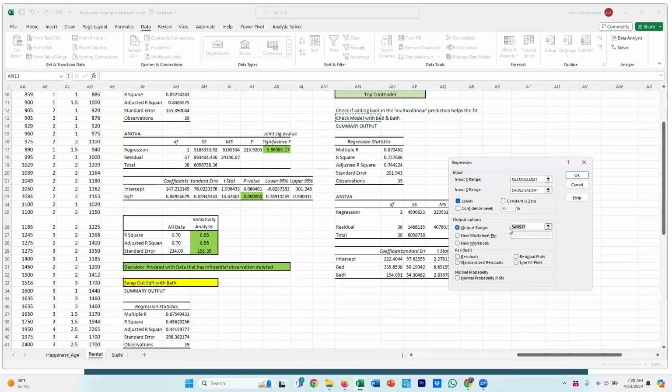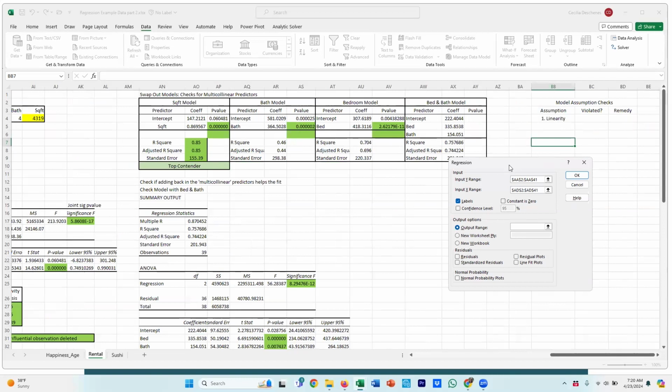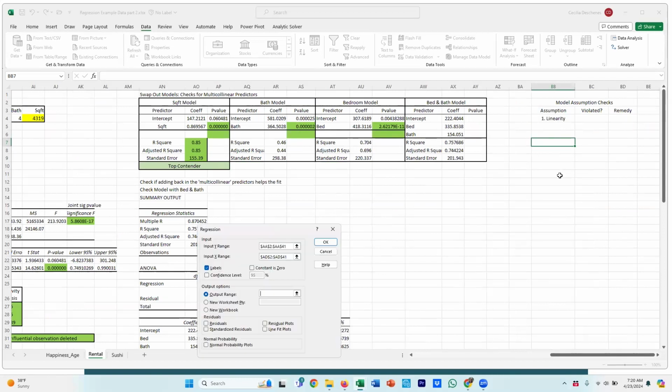And my output range, I'm going to select my new output range. I think I'm going to start it down here, maybe a little lower. Okay, now here I'm going to click residuals, residual plots, standardized residuals, line fit plots, and normal probability plots. All right, so I checked all 5 of those boxes because we are going to want to go through that.